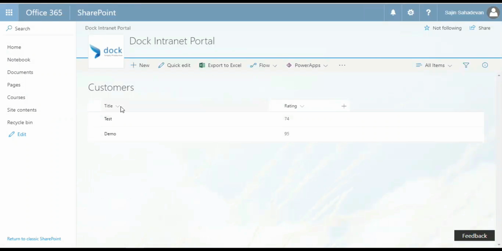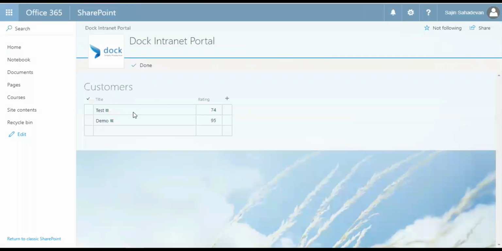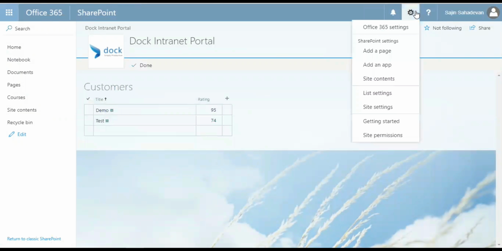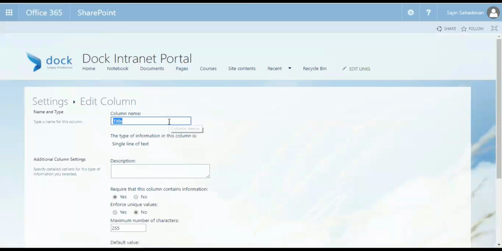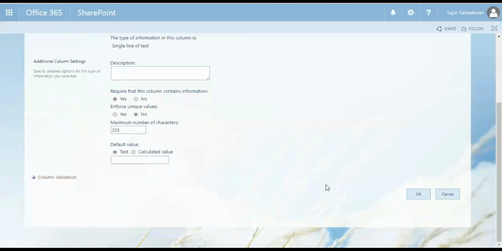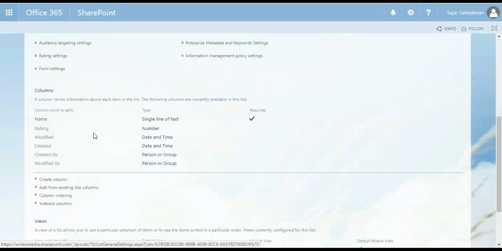Now, basically I don't want this title. I don't have an option to delete this, right? This is because this is the one which is given as a required field when you create a list. So what I'm gonna do is I'm just gonna rename the column basically. So I need to go to list settings again. Click on title, and this time I'm gonna call it name, and press OK. See, I don't have an option to delete, right? So that's how it's built in SharePoint. All right, so now I have name and rating.